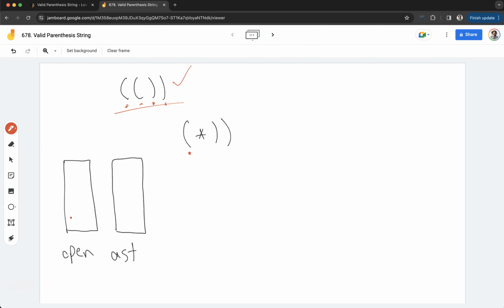So this is an open parenthesis. We add it to the open parentheses stack. This is an asterisk. So we add it to the asterisk stack. Okay.